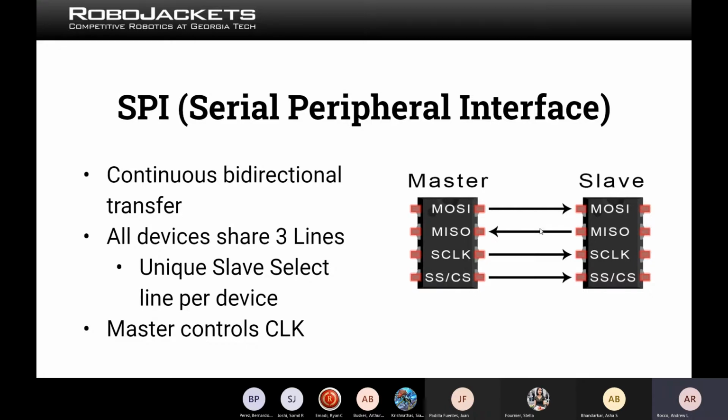And then we have our MOSI line, which is basically master out, slave in. It means that this is the line you would use when you want to send data from the master to the slave. And then there's also the master in, slave out, which is doing the opposite. And then at the bottom, we have SS/CS, which is slave select or chip select. And that basically is used to decide whether the master is sending or receiving data from the slave.